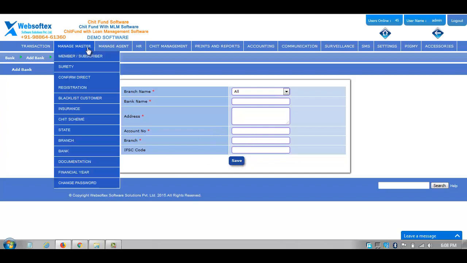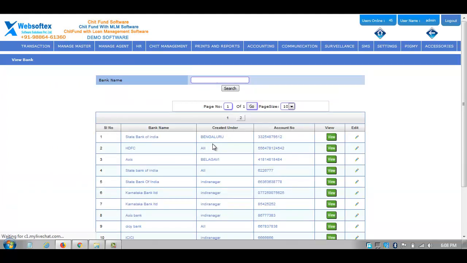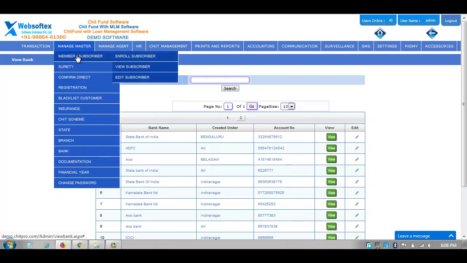Your bank will be added, and in view bank you can check what banks you have created, whether common or individual. Everything you will get in the particular view bank page. And then the next process will be registration of the customer. For that, in management, you have an option called enroll customer.